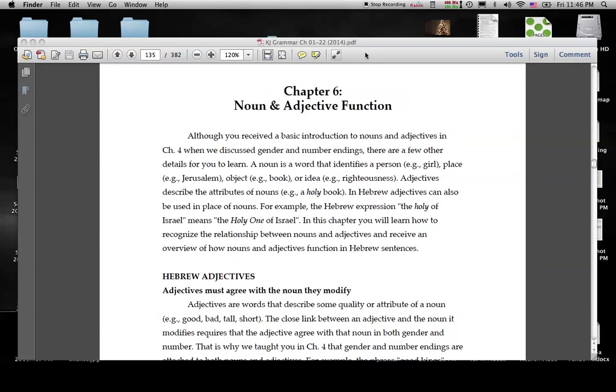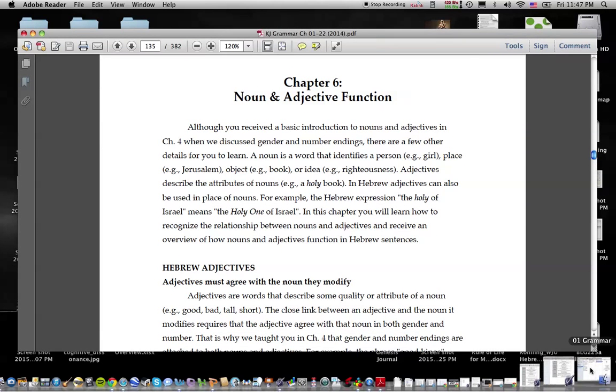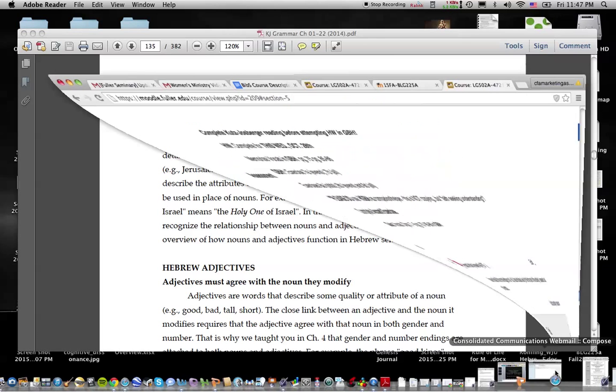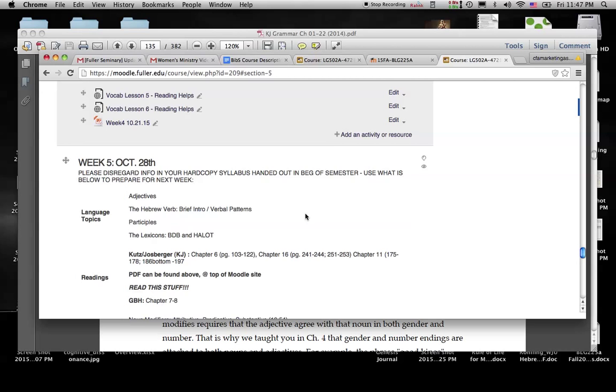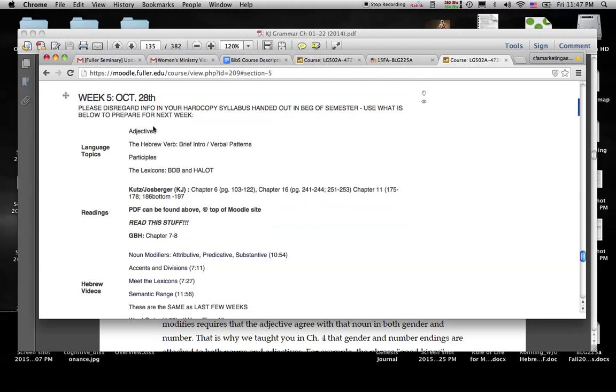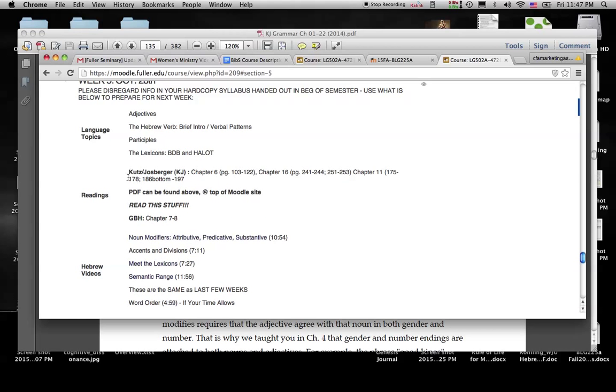Hey all, I want to go over some of the modifications in the homework with you. So why don't we just begin on Moodle. You'll see we have week 5 here, and I say disregard info in your hard copy of the syllabus. What I've done is I've added and subtracted things.